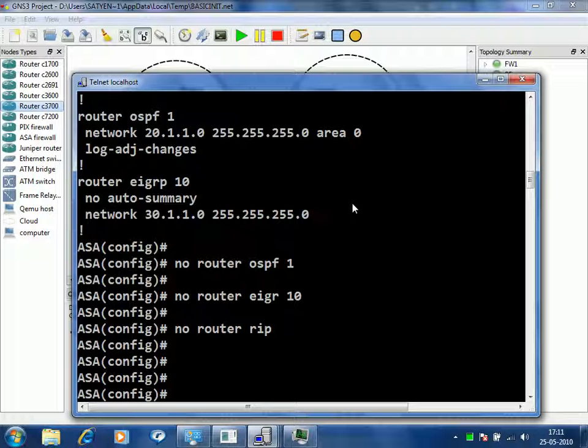See routing protocol configuration on ASA. First, I'll tell you the syntax of how to define a static route. I'll show you the syntax and then we'll remove it, then we'll configure dynamic routing.